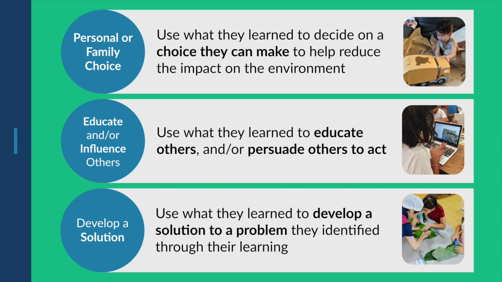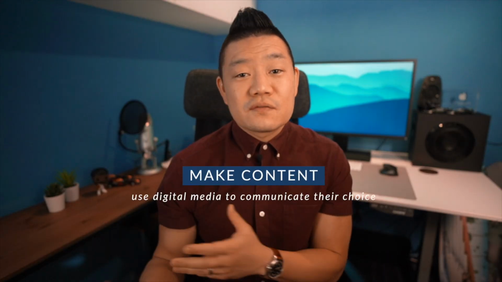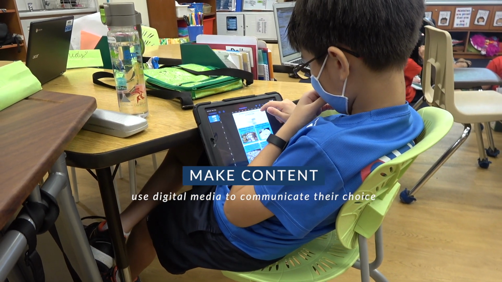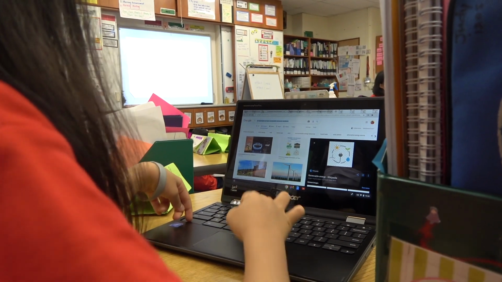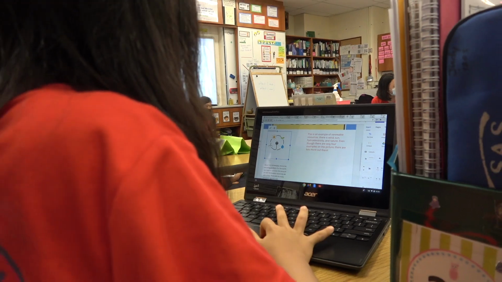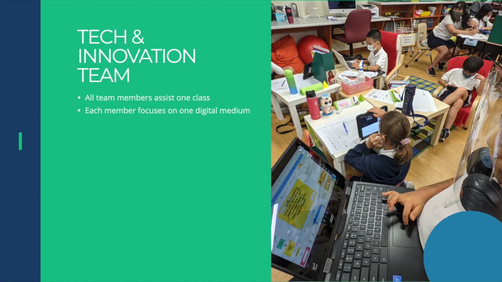Now, it was time for students to create content through the use of digital media that would help them communicate their choice to an audience, such as digital posters, websites, videos, or digital news articles. The Tech and Innovations team's first idea was for the whole team to come into a class and have each member be in charge of a specific digital media tool.